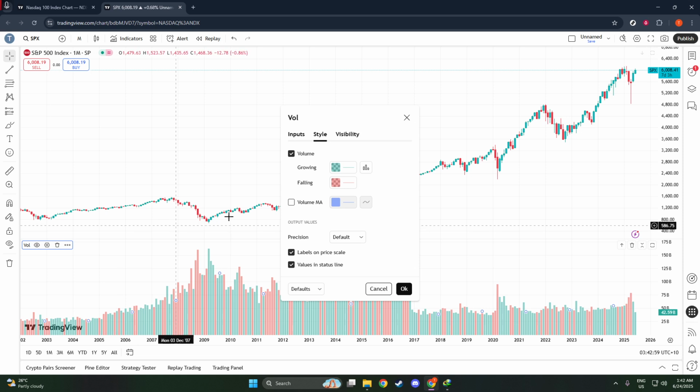Next, to customize the volume settings, look for the gear icon within the volume pane and click on it. This will open up the settings for the volume indicator. You'll want to then navigate to the tab labeled Style. Here, you have a few customization options that can really tailor the information to your preferences and make it much more readable at a glance.